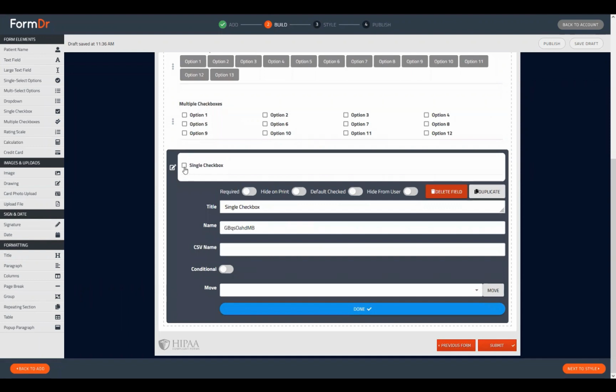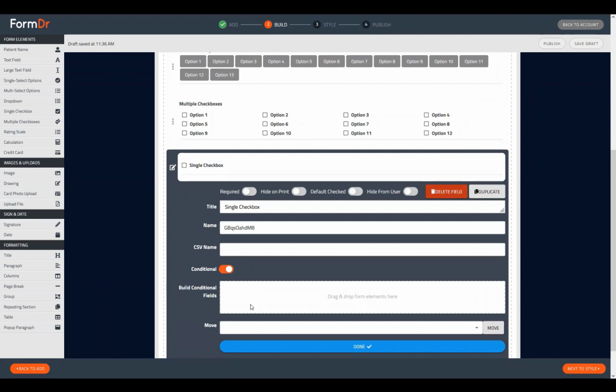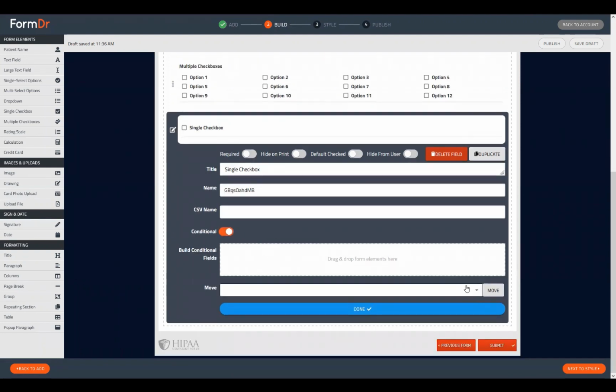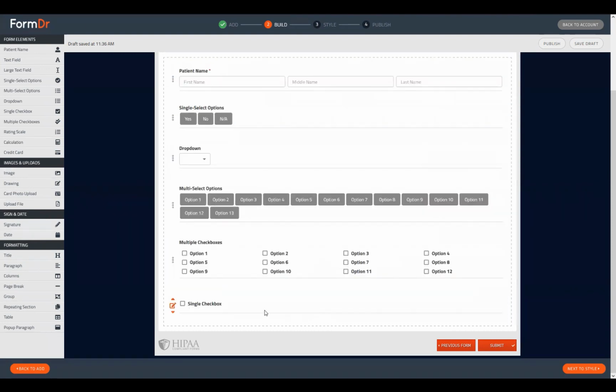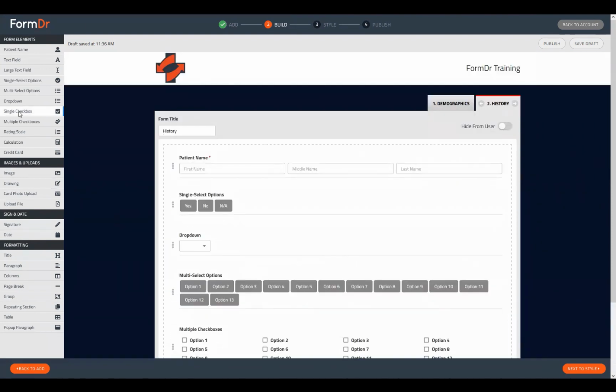This will just be a single checkbox that you can select or deselect. If you do want to add any conditional information to this widget, you'll just need to toggle on that conditional toggle, enable that one, and then you'll have your conditional information section down here. So we could add anything else that might need to be done, whether that be an initials box or asking for more information. We can add that in here, and when the patient selects that checkbox, it will be presented for them.